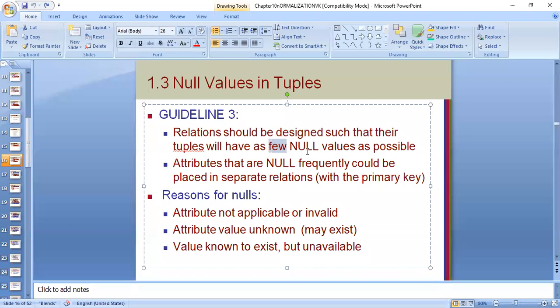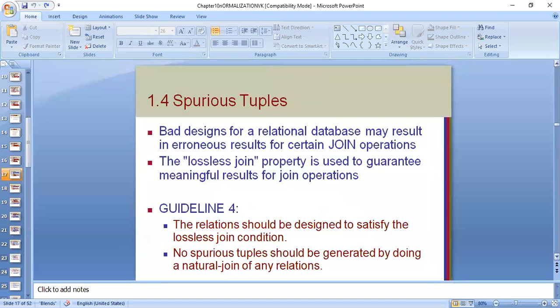It is not possible to avoid null values. If it can be avoided, that will be the best scenario. But sometimes we may have null values, so what does the recommendation say? The third guideline is that we should not have null values where we normally give null values. This could come in the exam; normally they ask this question.